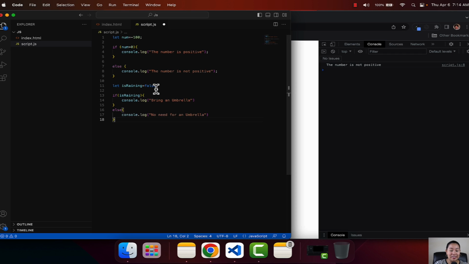So this is another example. Right now, we are setting up is raining to be false, which is a Boolean data type. I'm sure you have studied and read a little bit about primitive data types. So Boolean is one of them. Either it could be false or it could be true. So if is raining is false, then the console is going to display no need for an umbrella. But if raining is true, then the console is going to log, bring an umbrella.